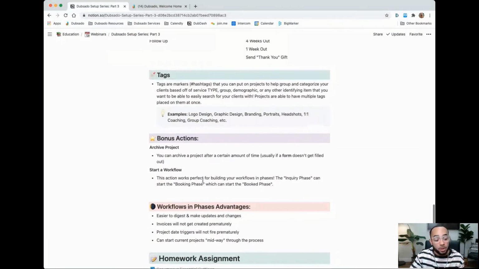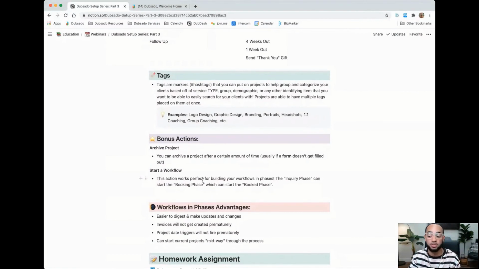So a couple advantages of using workflows in phases, for those of you who might say, why should I build them in phases? A couple things. One, it's easier to digest and make updates and changes. If you have just one massive long workflow, it's really hard to digest that whole thing. This splits it up so it's easier to take in.